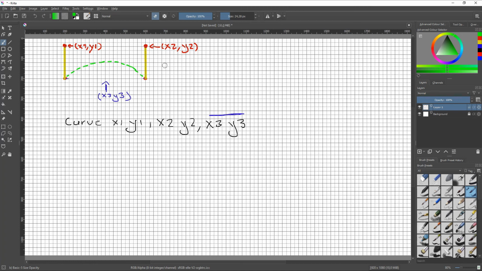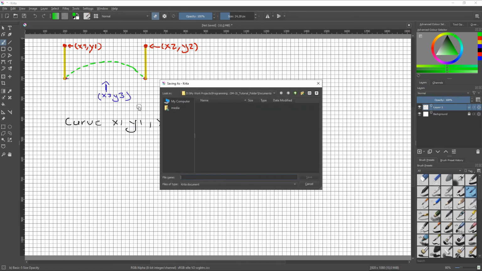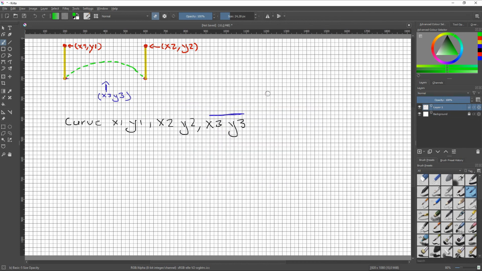Okay, so that's what the curve does. This is how you would use the curve. I just wanted to illustrate that so that you have a picture of exactly how this works. Okay, so now we're gonna go back to our code and then we'll continue.